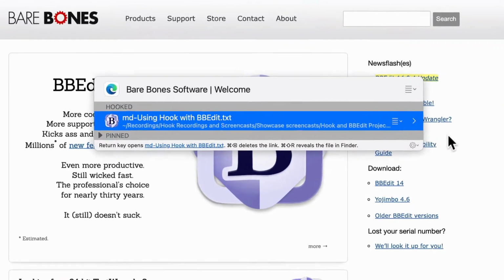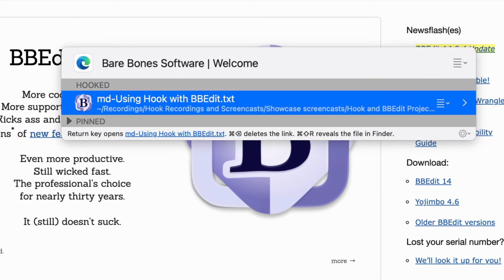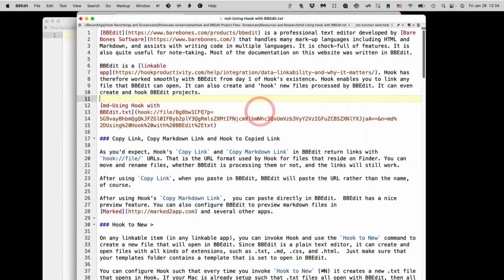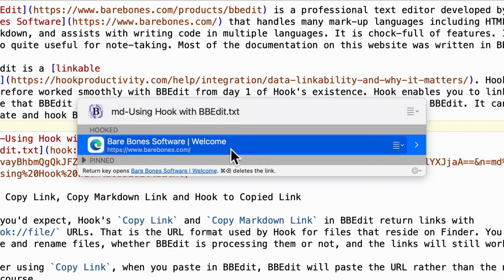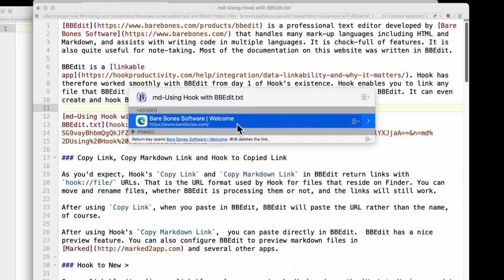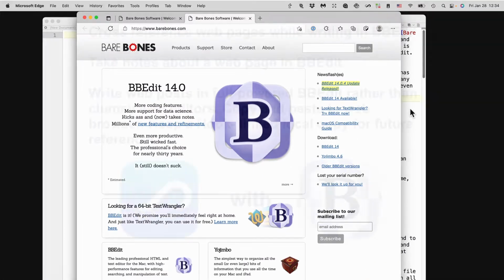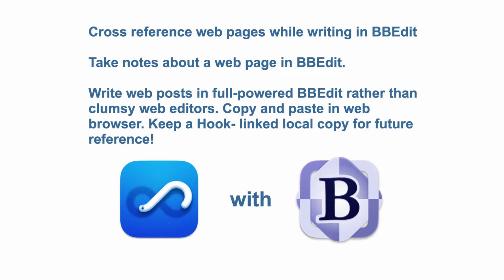So if you bring up Hook in the web page, you'll see a link to the file. And if you bring up Hook in the context of the file in BBEdit, you'll see a link back to the web page. That comes in handy for many cases, such as if you want to cross-reference a web page while writing in BBEdit, well then just hook them up together so you can go from one to the other very quickly. And if you want to take notes about a web page, again, take your notes in BBEdit. It's a full-powered text editor.